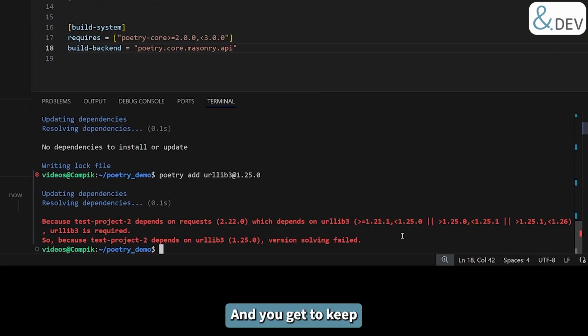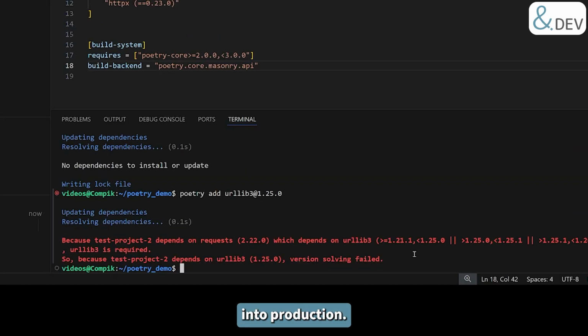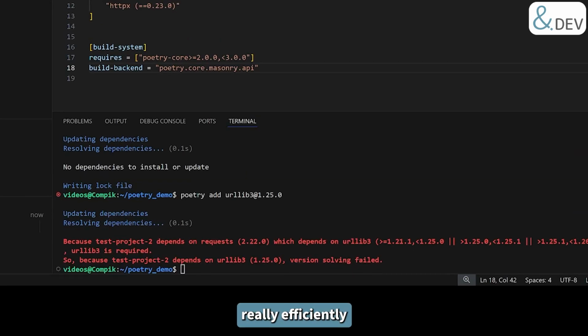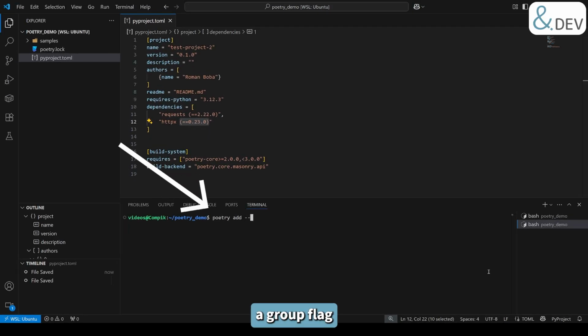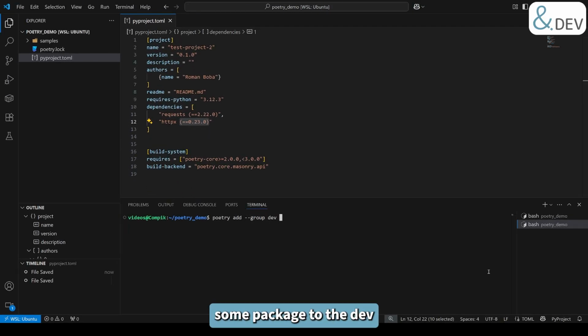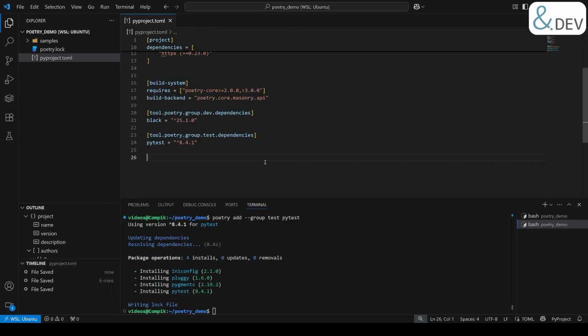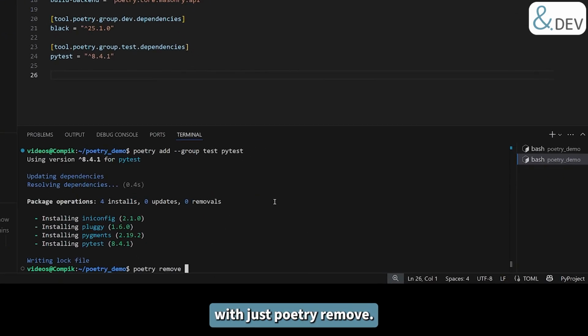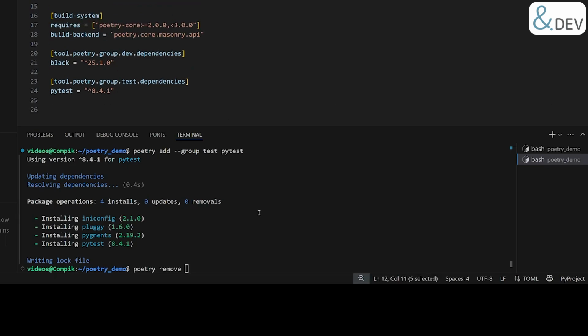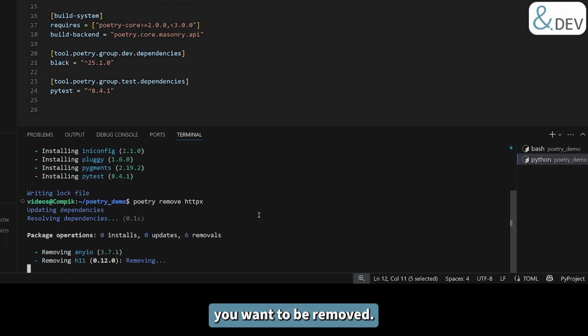And you get to keep your main and dev dependencies totally separate, so stuff like pytest, black or numpy don't leak into production. It's done really efficiently with Poetry, just by specifying a group flag when you want to add some package to the dev-only environment. Whenever you need to get rid of something, it's incredibly simple with just poetry remove and the name of the package you want to be removed.